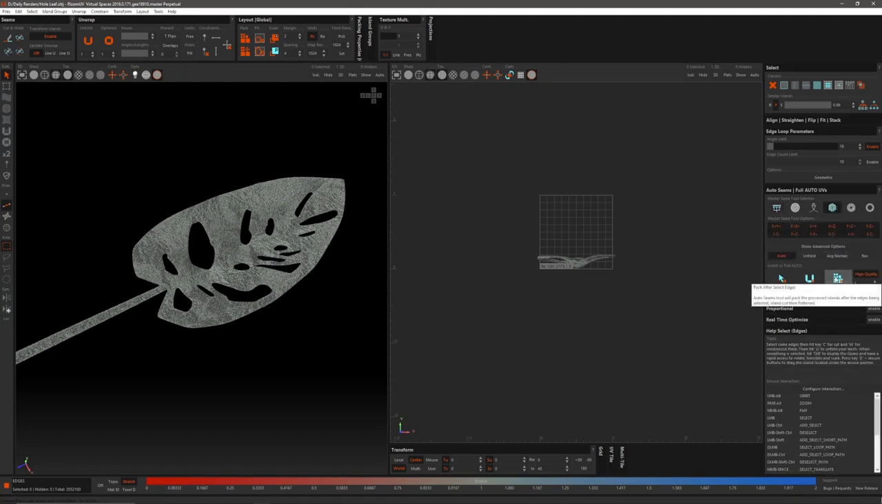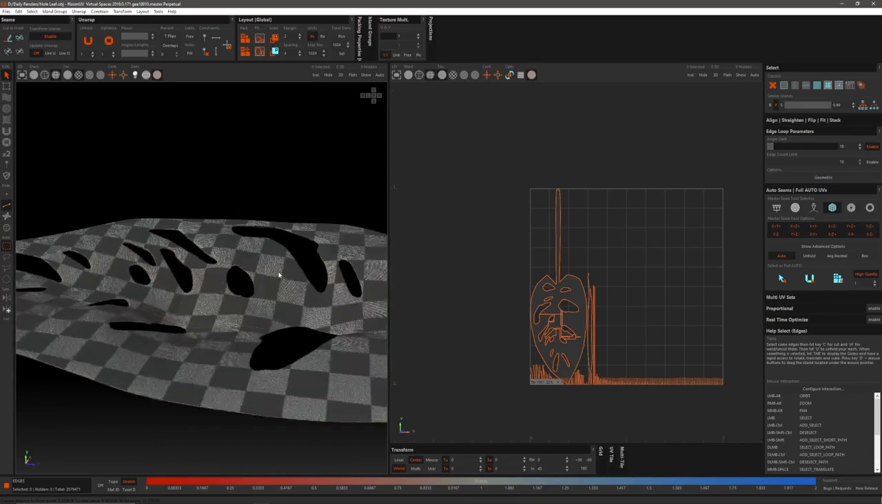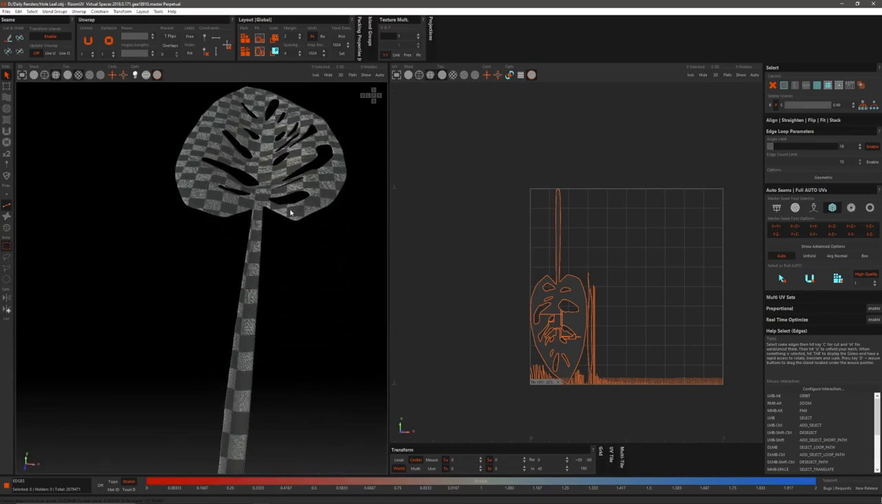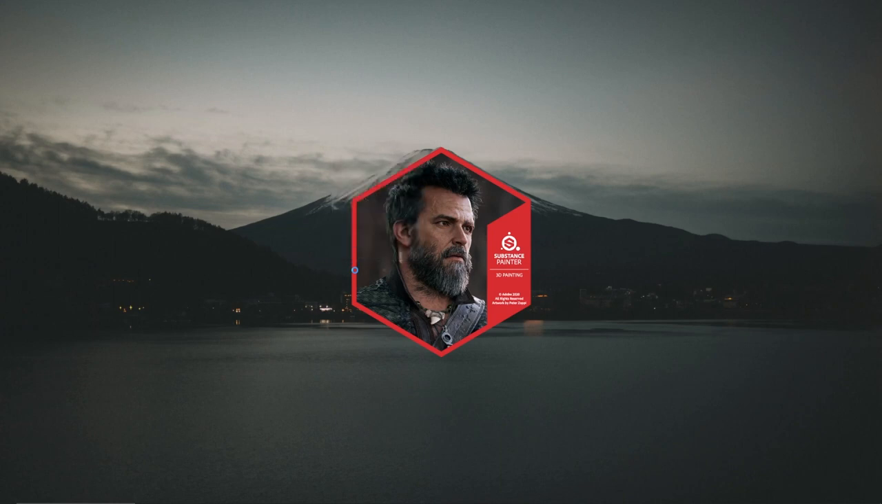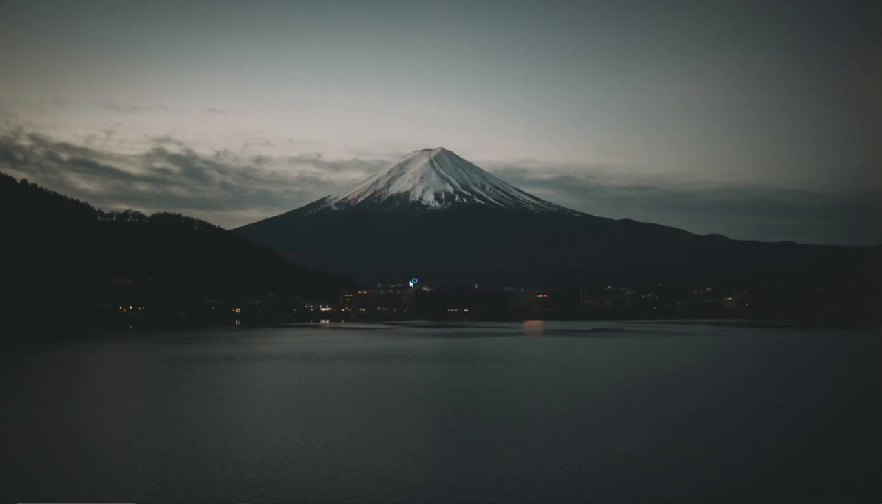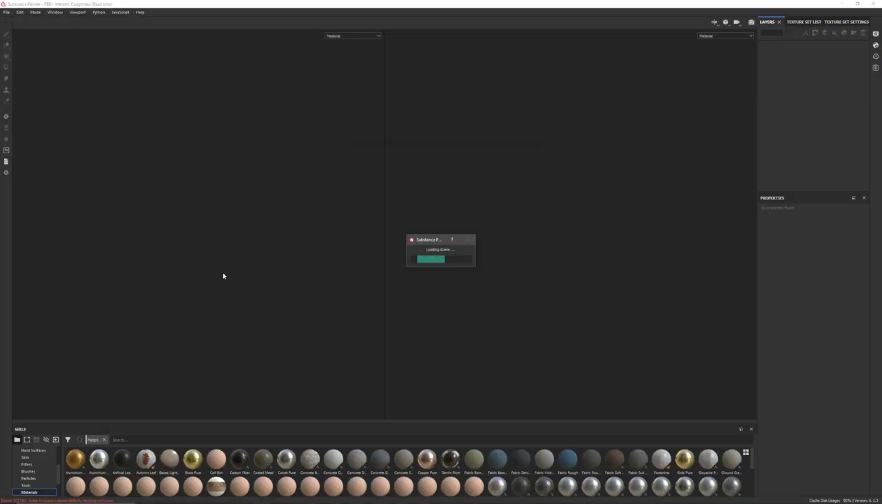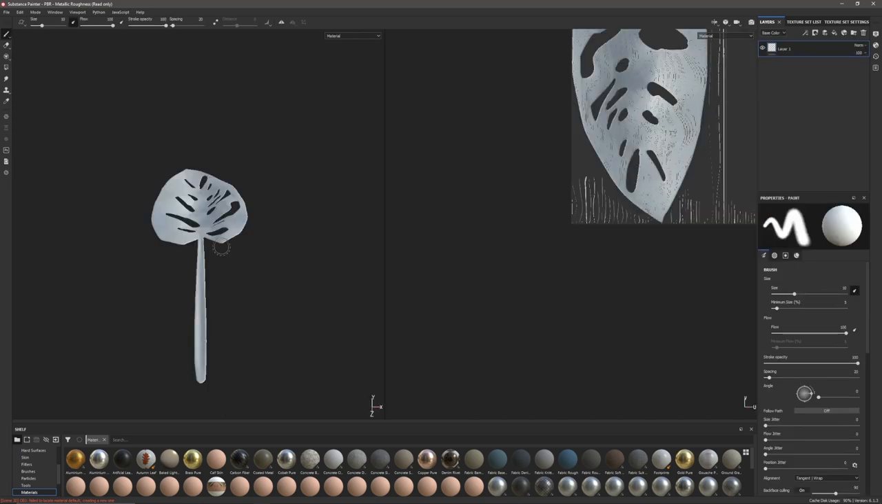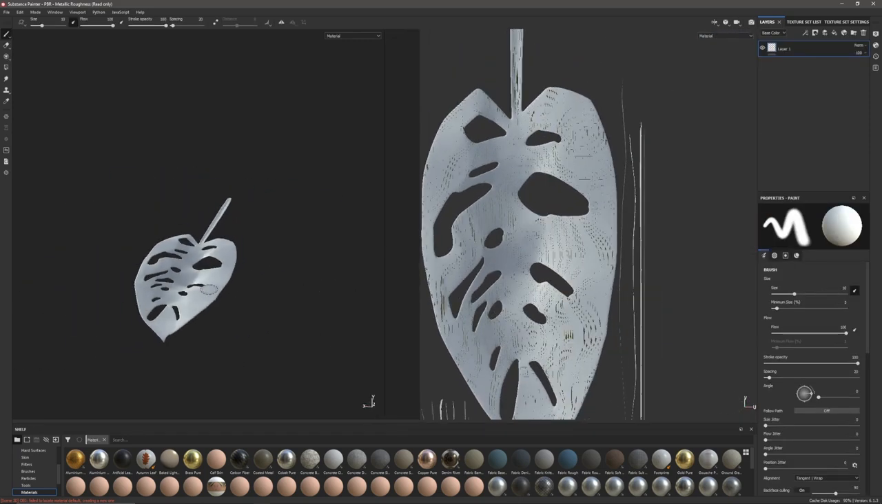So we're going through a box algorithm to pack and unwrap and select the seams, and then I'm just putting that checkerboard on to see how it's going, and it's looking pretty good. It's actually happened pretty quickly, and because of that meshing, we've got some workable UVs, and we can bring them into Substance Painter. So I've created a new project here, and we're loading in that mesh, and sure enough, there is the leaf.